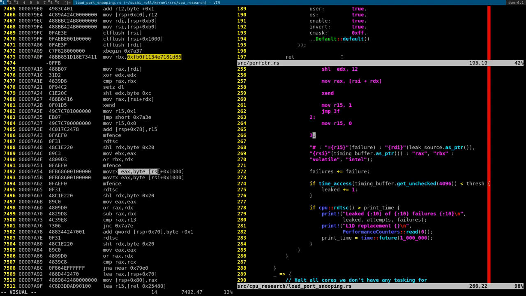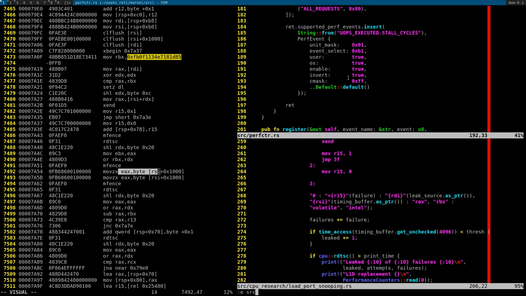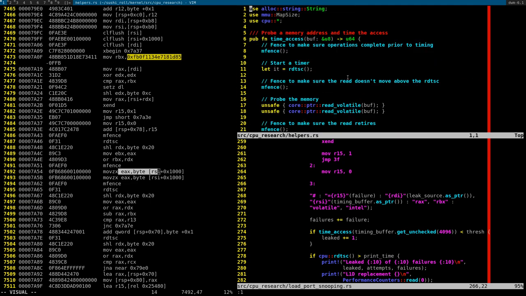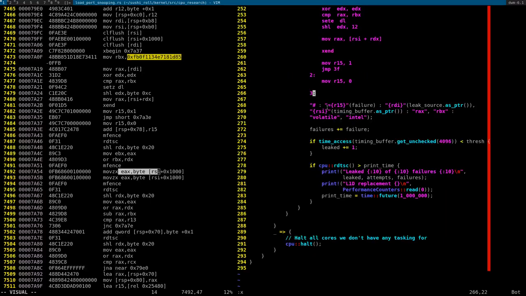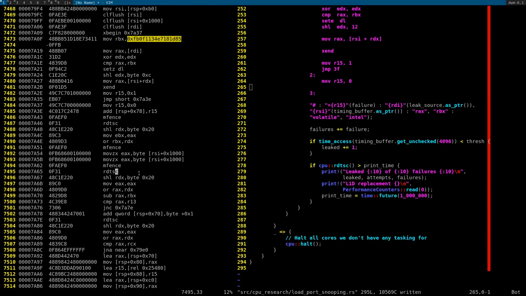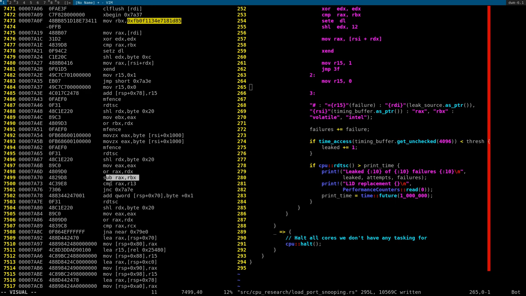Here, performing the loads. I actually need to fix that. Source, CPU research, helpers. This shouldn't be double loads. Okay, that's better. MFence, RDTSC. Then we do it. We subtract it. And then we compare that with R13.